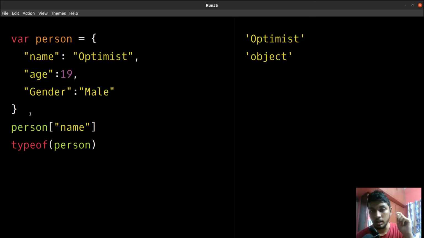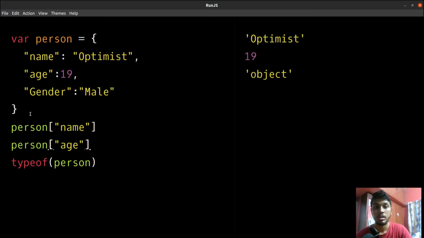You need to enter the variable name of the object, and then in square brackets you need to enter the label. Now let's access person['age'] and it gives 19. That's how we access it. Don't get stressed if you can't wrap your mind around arrays and objects. We'll be looking at more arrays and objects as we move into the course. You'll get the hang of it as we practice more.